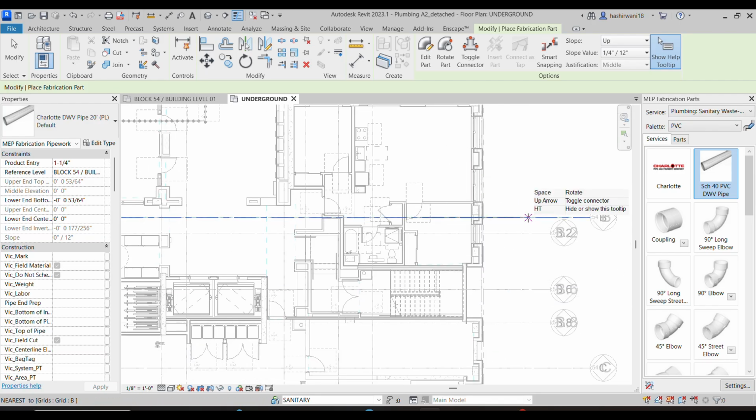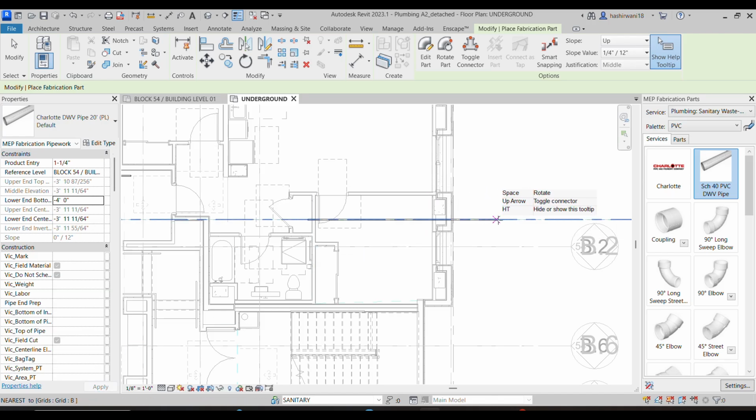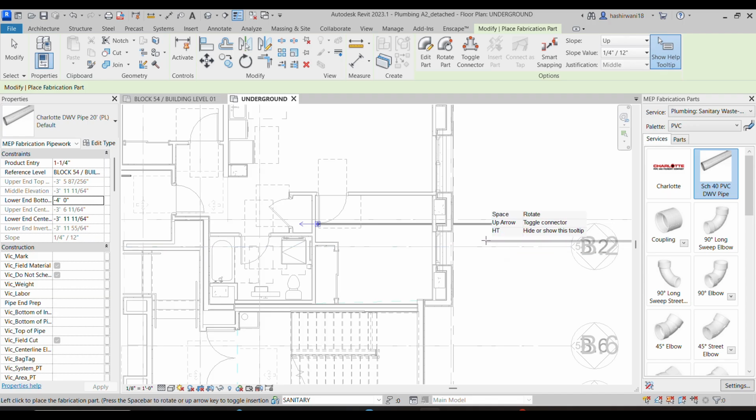So let us start modeling this. I'll just give a lower elevation for now. Let us say an elevation of -4 feet. I have given an elevation of -4 feet. I've applied it. So let us place this pipe here for now.